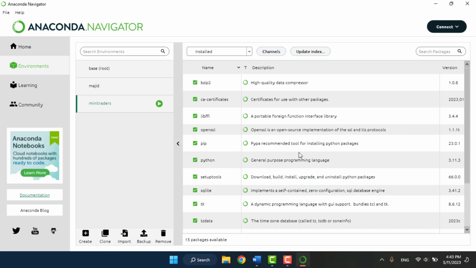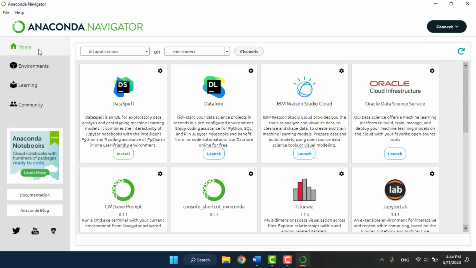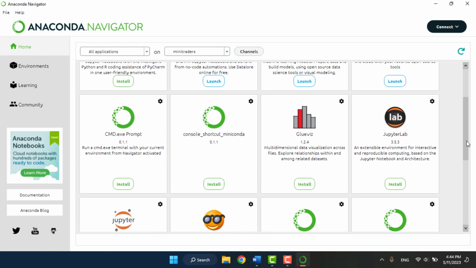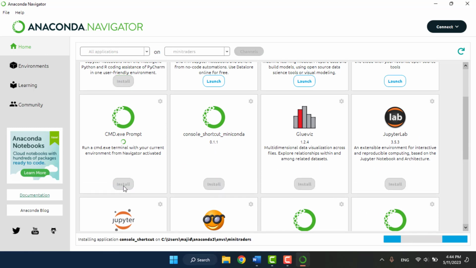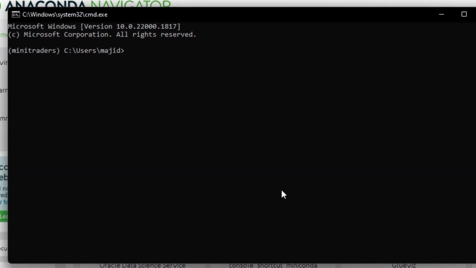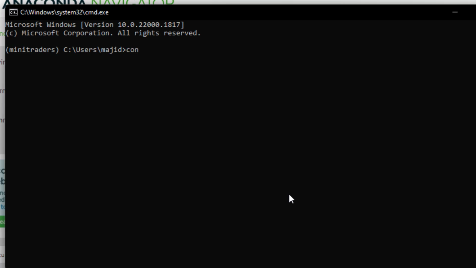In this environment, we are going to install some packages that are commonly used in algorithmic trading, such as NumPy, Pandas, and Matplotlib. Installing packages is as easy as writing simple commands. First, you need to have the CMD prompt installed in your environment. Then run it and write conda install and then the name of the package you need, in this case, NumPy for example.